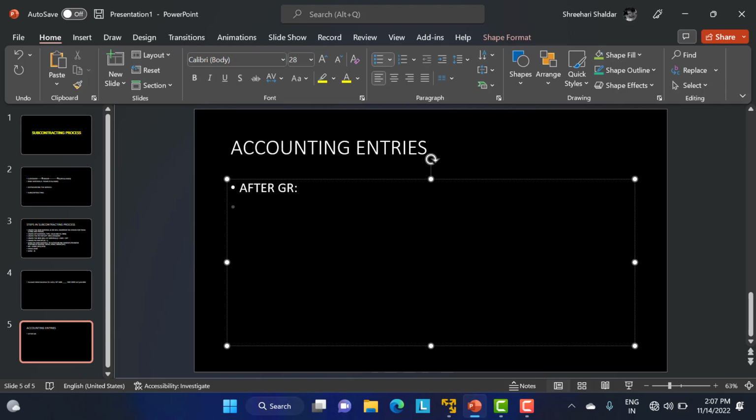So one thing is the BSX, that is nothing but the stock account of the assembly. This is going to get debit, or else we can also call it an inventory account, which is going to get debit. This belongs to the 101 movement type.